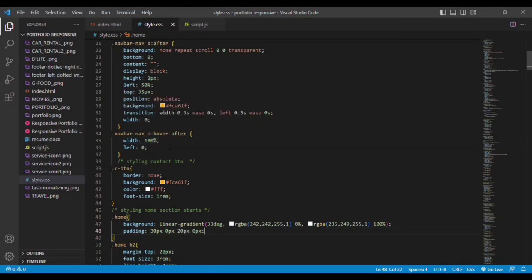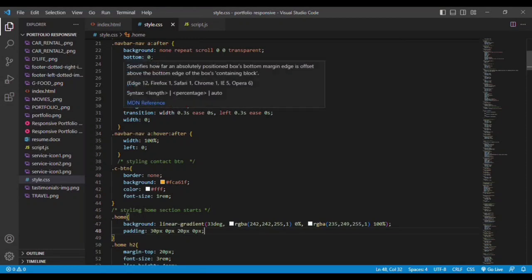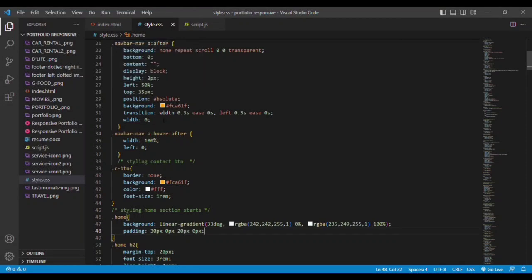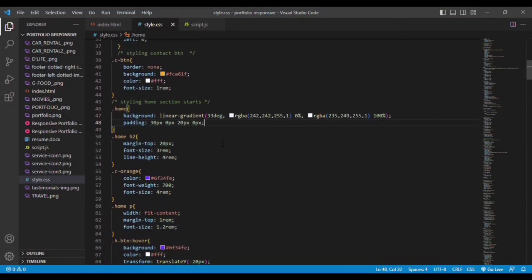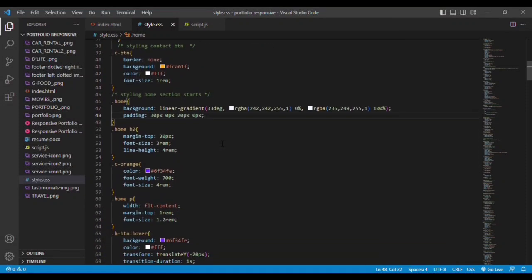So after and before effects are very confusing, but they are one of the most important things you have to learn. You have to put more concentration on learning before and after effects. Hover effect is very easy, you can learn it. So try to learn after and before effects. Then we have the C button.